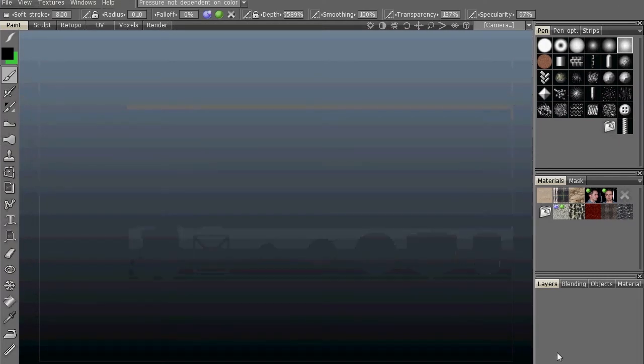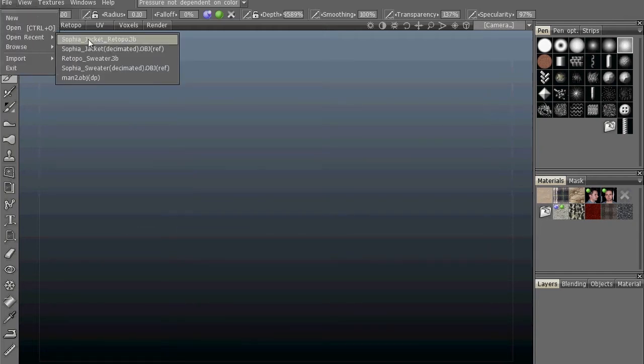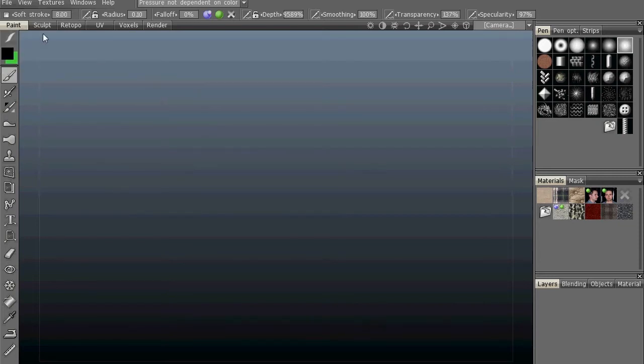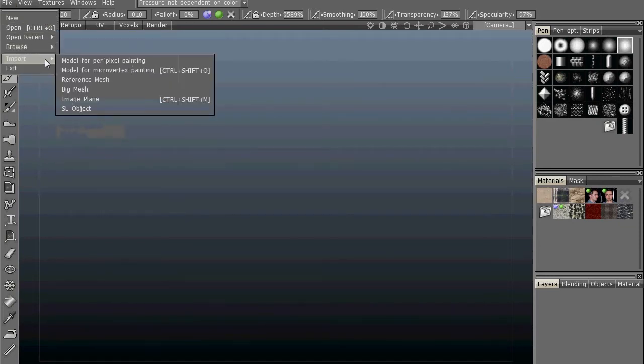So for this tutorial, what I'm going to be covering is some retopologizing work. I'm going to be using 3dCoat to retopologize 3dCoat. Ba-dum-bum.